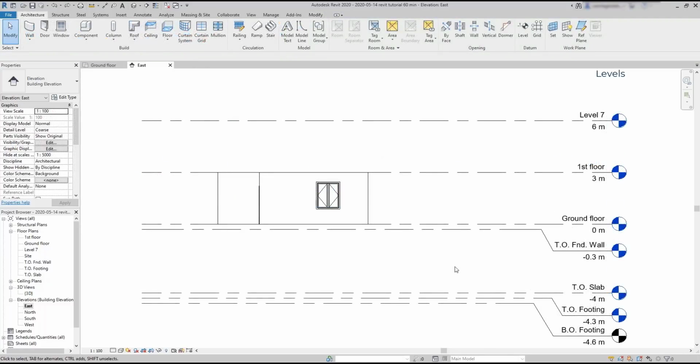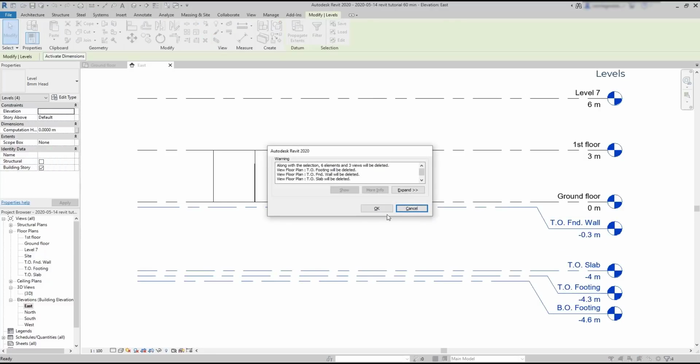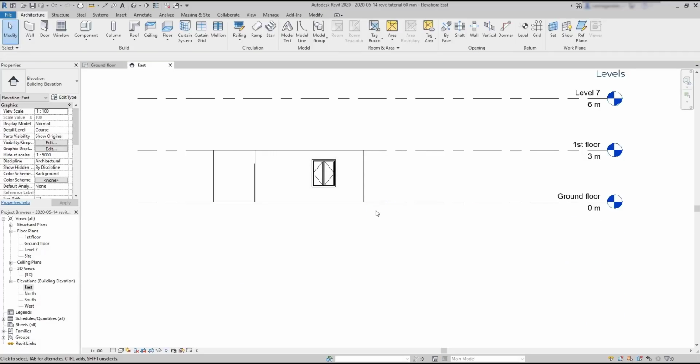Now let's have a bit of practice. If you want, you can use this image. I attached it in the description of this video to make this short exercise. So first, I'm going to select all these levels under the ground floor and delete them. There is a warning here saying that 3 views will be deleted. Yes, the plan views for each of these levels. Except the base of foundation that doesn't have a view plan.